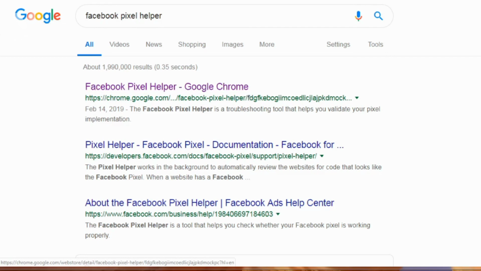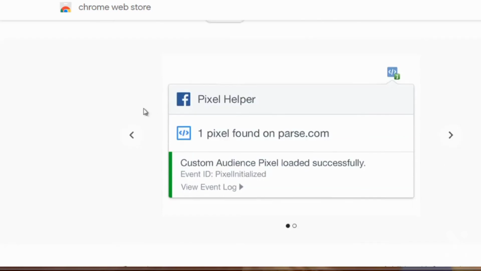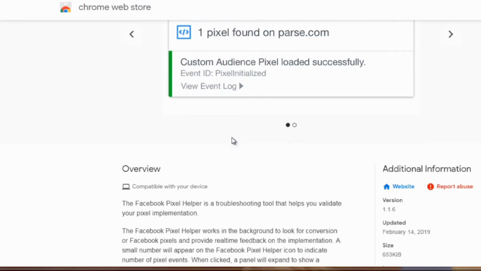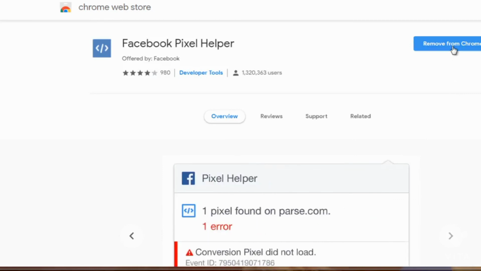If you click on this link, you'll be sent to this page. And as you can see, this is an example of what you would see. If you go to a page, it would say a pixel is found. So go ahead and click Add to Chrome. As you can see, I already have it in my Google Chrome extension library.